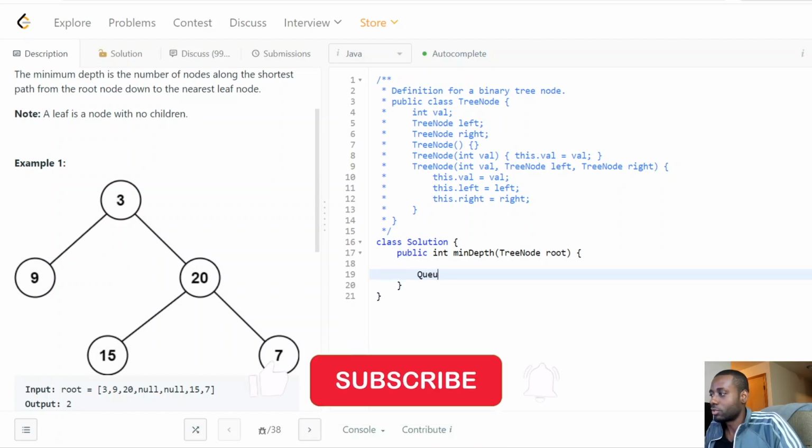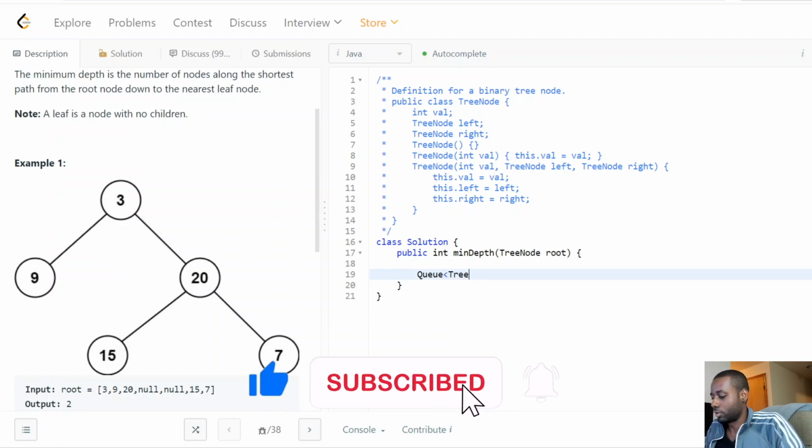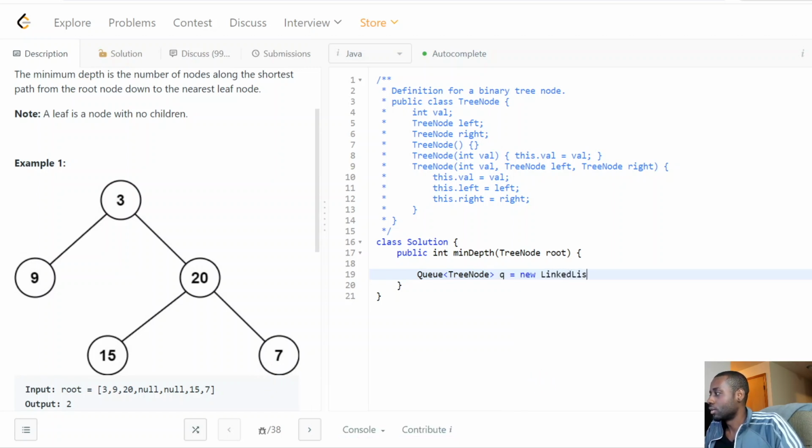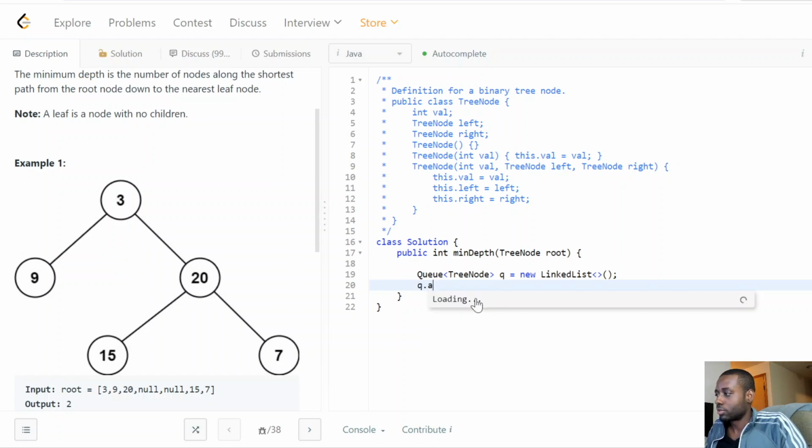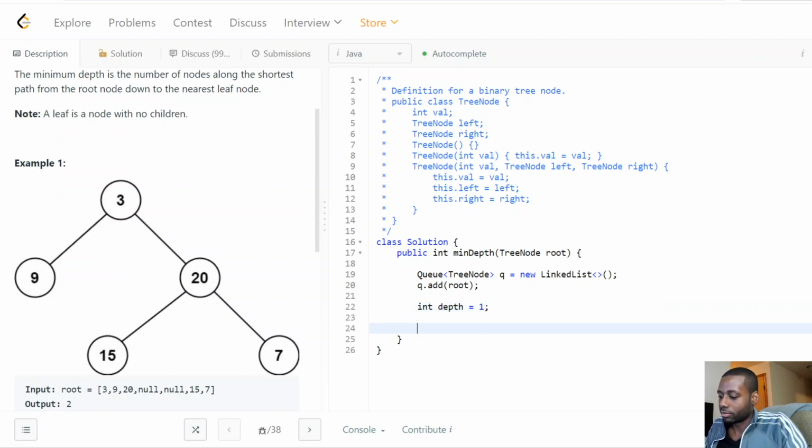So I'm thinking we're going to use a queue of nodes. It's going to include all the nodes that we'll be processing, just like we've been doing in the other problems. And then we're going to add the root to the queue to start it off. We need something started off. And then we have a depth variable, starting at 1. And then we do while the queue is not empty. We're going to be in this while loop.